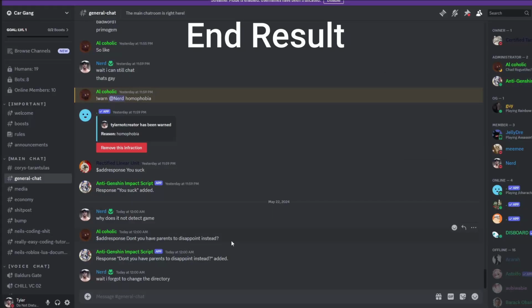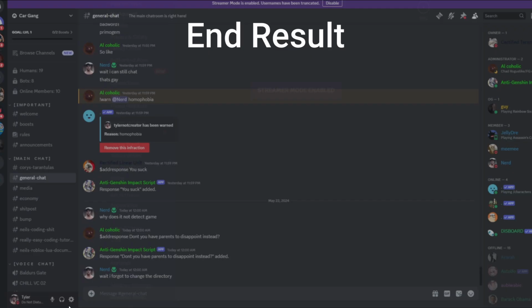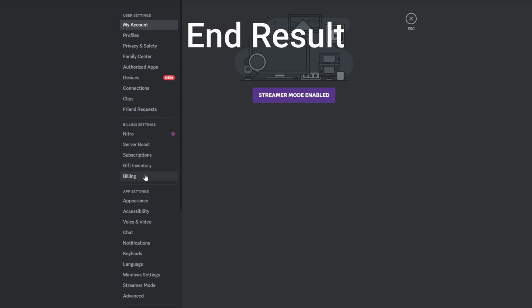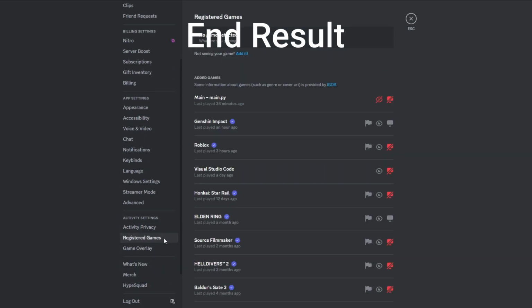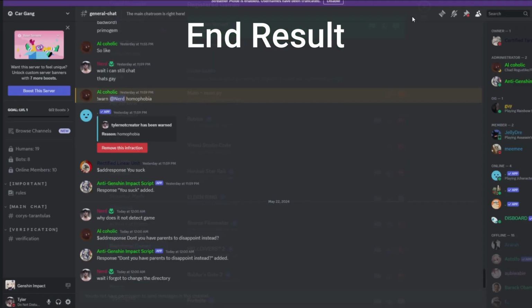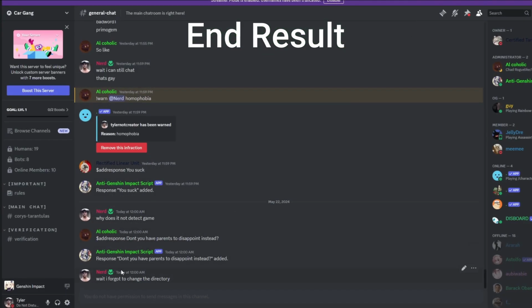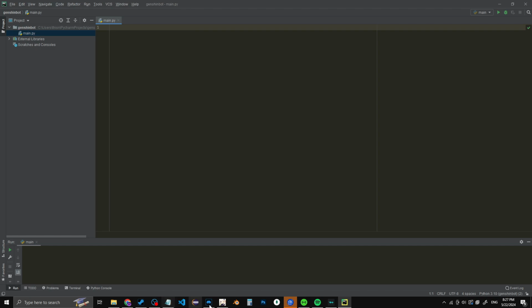Genshin Impact bot is up and running. And if we want to, for example, change the activity display, I have Genshin Impact running in the background just for the sake of, you know, Genshin Impact. Boom, you are muted. And we're doing a very fun project.